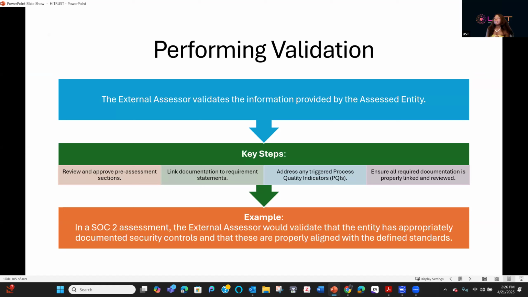Then we move to the next phase, that's performing validation. I said the external assessor validates the information provided by the assessed entity, right? So the external assessor will have to validate the information provided. You see, so we've gone through the pre-answering phase, the answering phase, you've answered. So once you've answered, now we'll move to the next phase where the external assessor will be the one to validate. And what are some of the key steps?